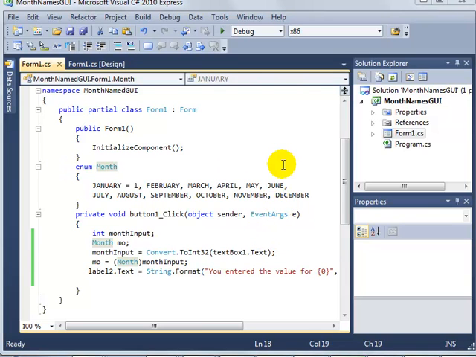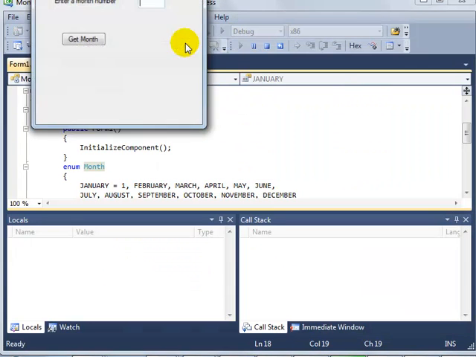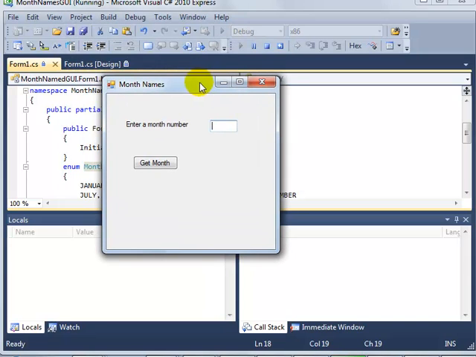Okay, so let's go run this and see how it works. We're going to go to the debug tab, start debugging, and pull my window within here. So we're going to enter a number, an integer, and click Get Month. And yes, the correct result is May. I can put 10 and get the correct result, October.